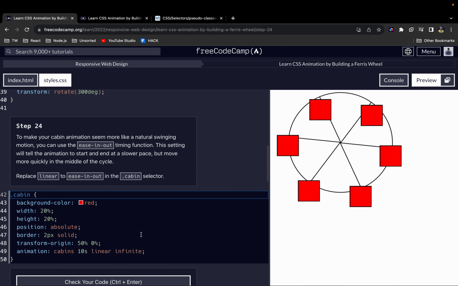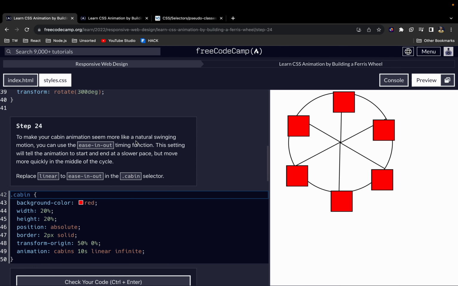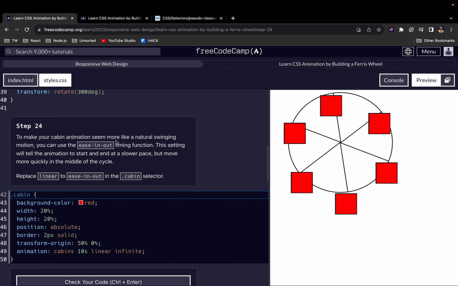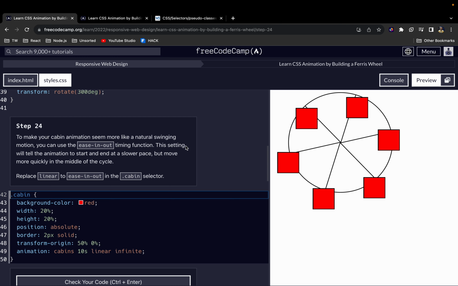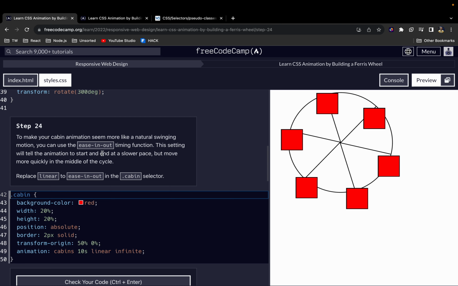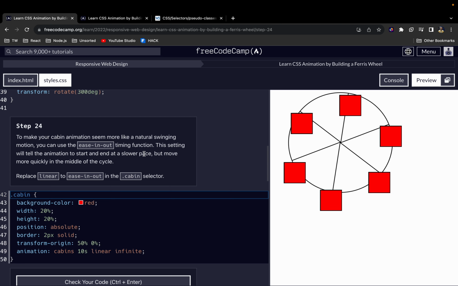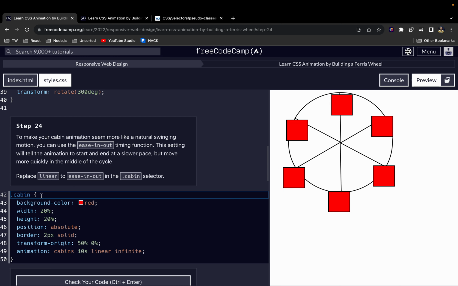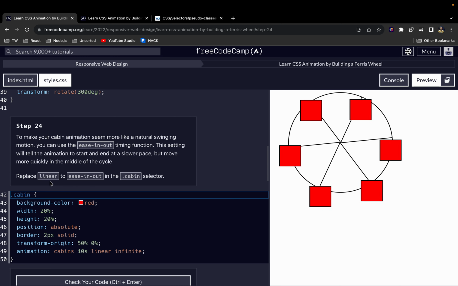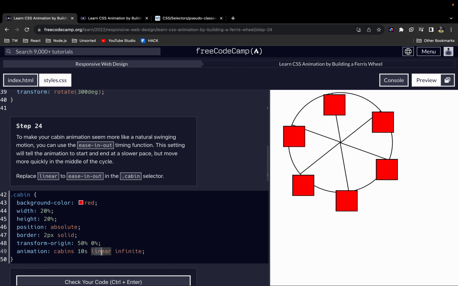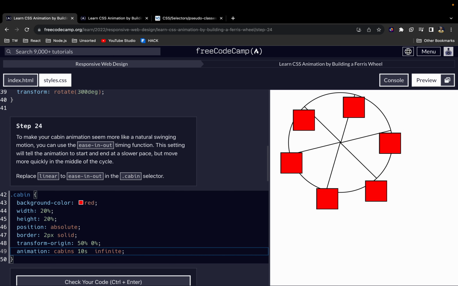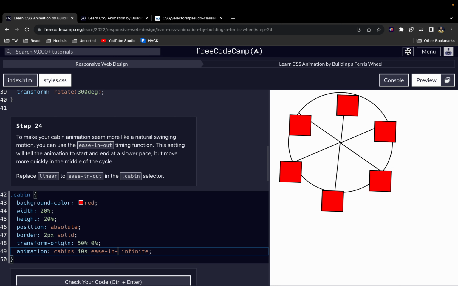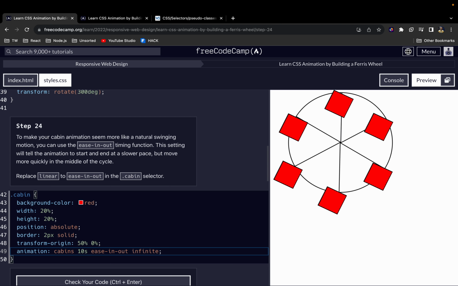For step 24, to make the cabin animation seem more like a natural swinging motion, you can use the ease-in-out timing function. This setting will tell the animation to start and end at a slower pace, but move more quickly in the middle of the cycle. So let's replace linear with ease-in-out.